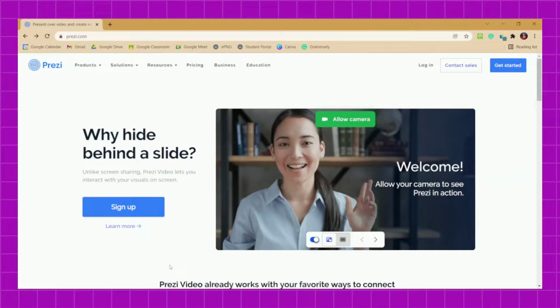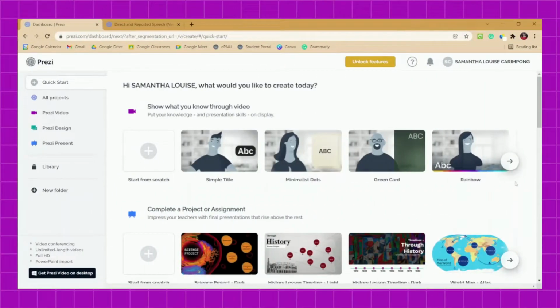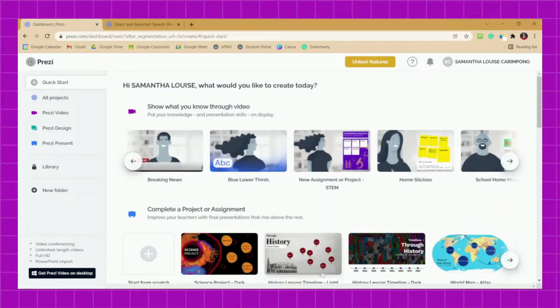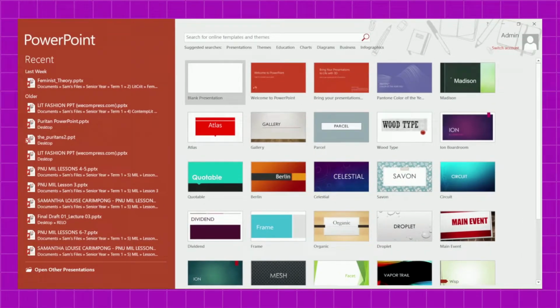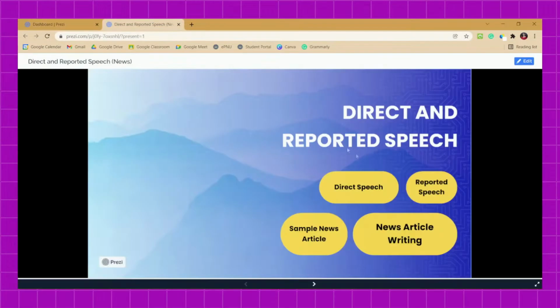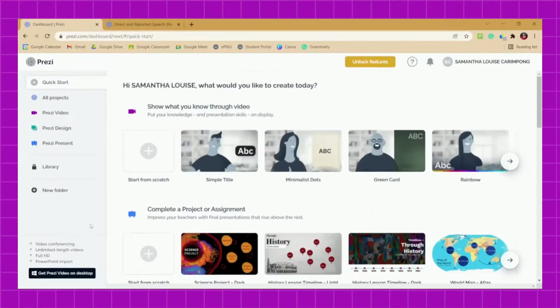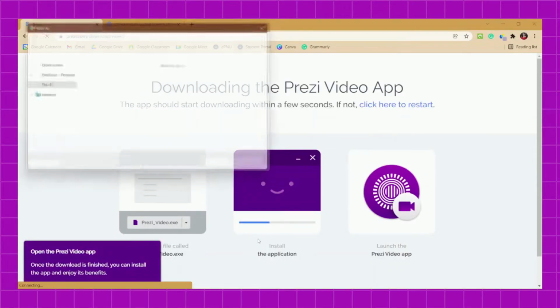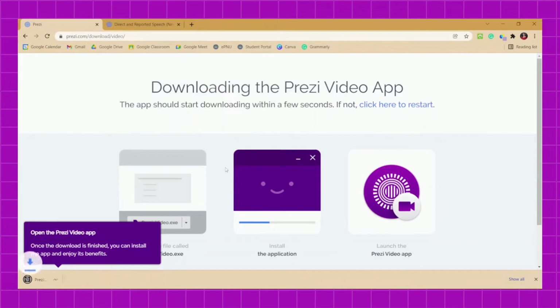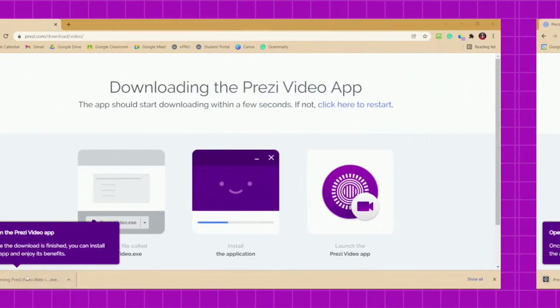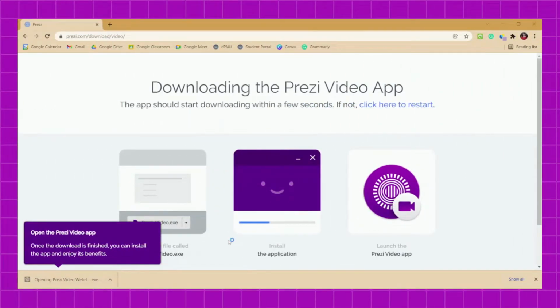First, create an account in Prezi by clicking Sign Up. Second, create a presentation using Prezi or Microsoft Office PowerPoint. Here is the presentation I have created beforehand using Prezi. Third, download Prezi Video on Prezi.com. Wait for the application to download. Fourth, install Prezi Video by following the installer's instructions.